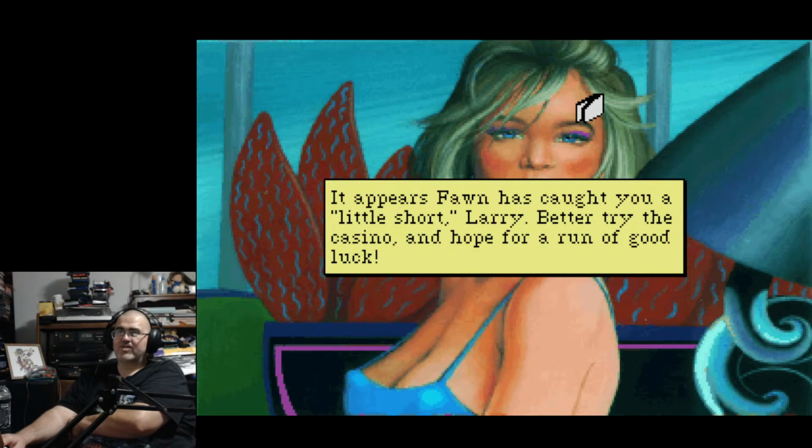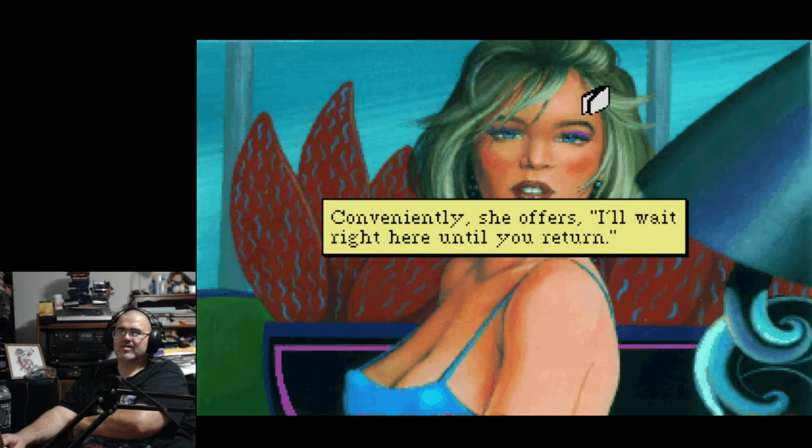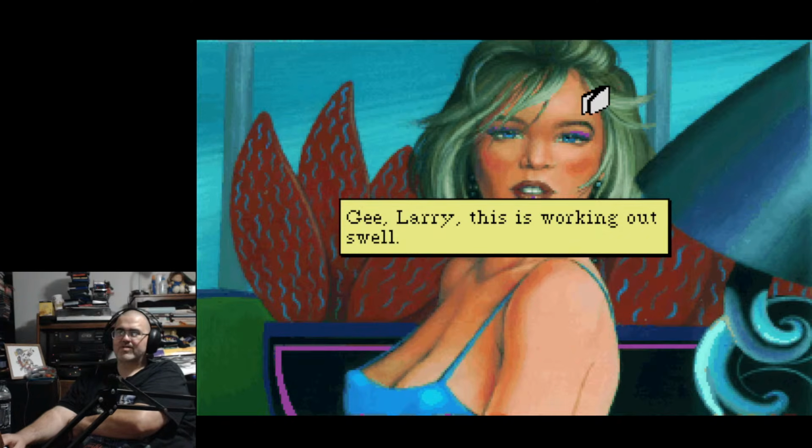Appears Fawn has caught you a little short. Larry, better try the casino and hope for a good run of luck. Gee, Larry, this is working out swell.